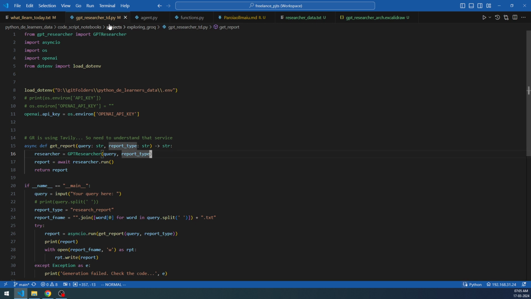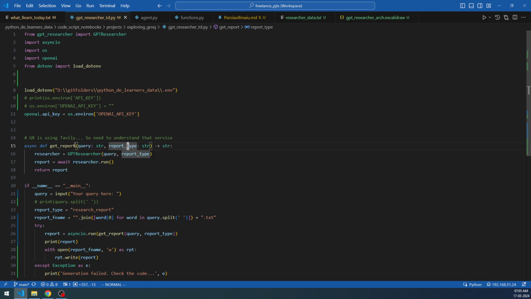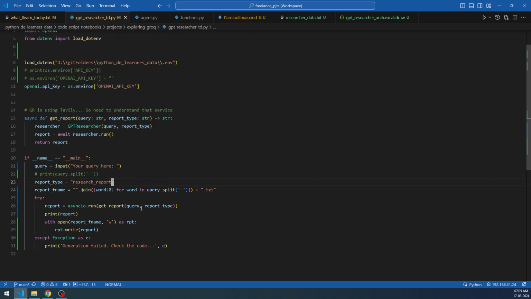I'm going to go to GPT-Researcher_td.py. This is the Python script that executes GPT-Researcher, and it is going to use the OpenAI API key in the backend. It will use the model that is best fitting, so either GPT 3.5 or GPT-4. Just a second. So in the backend, it uses the GPT-4 turbo model.